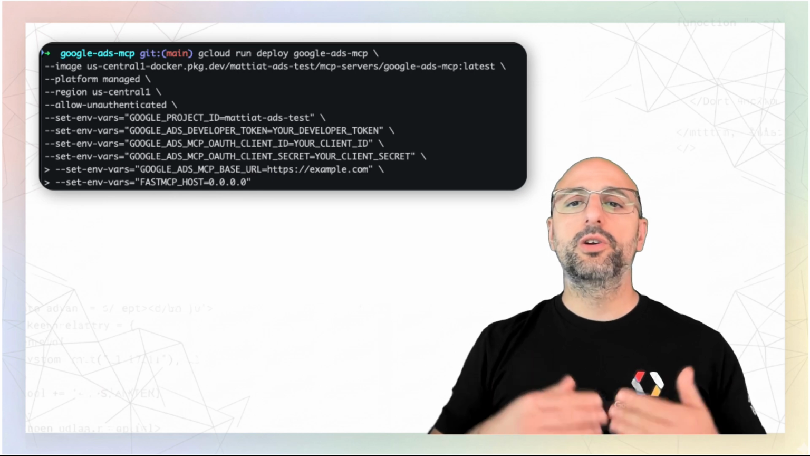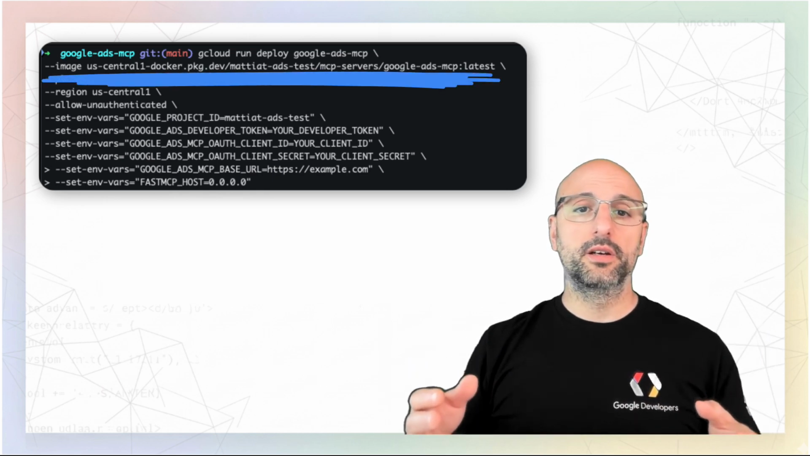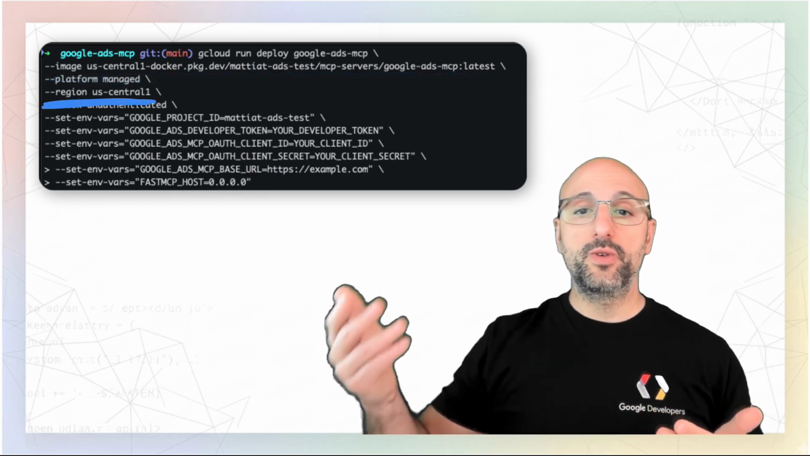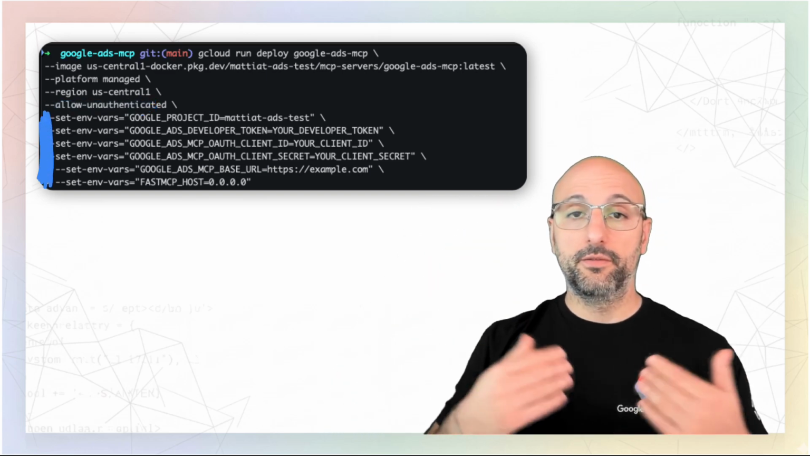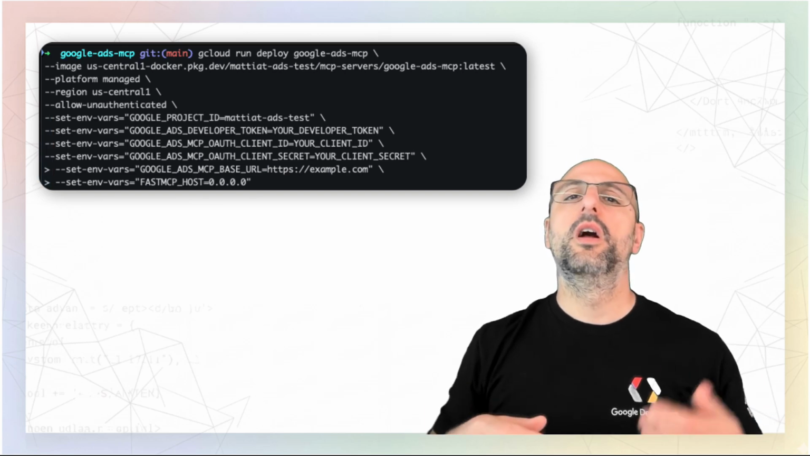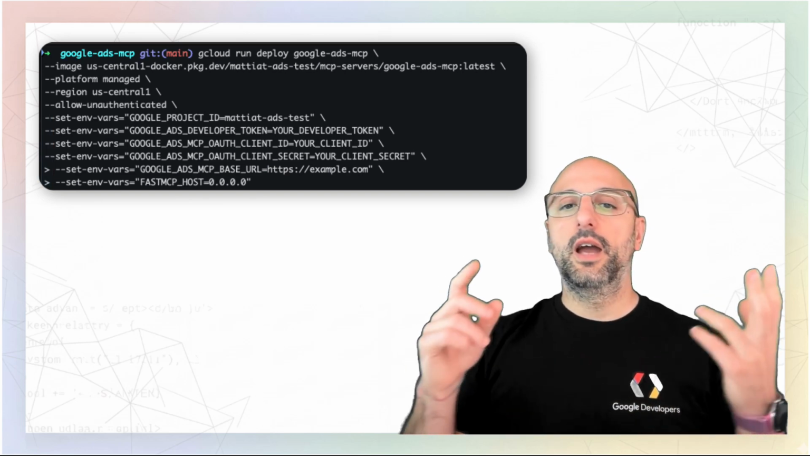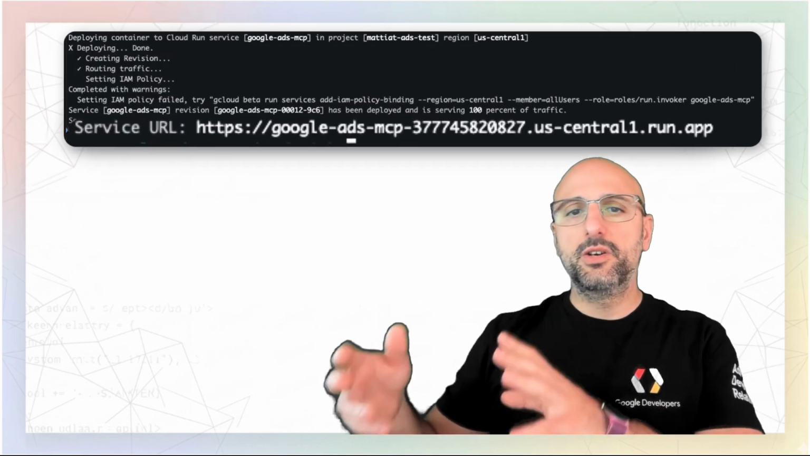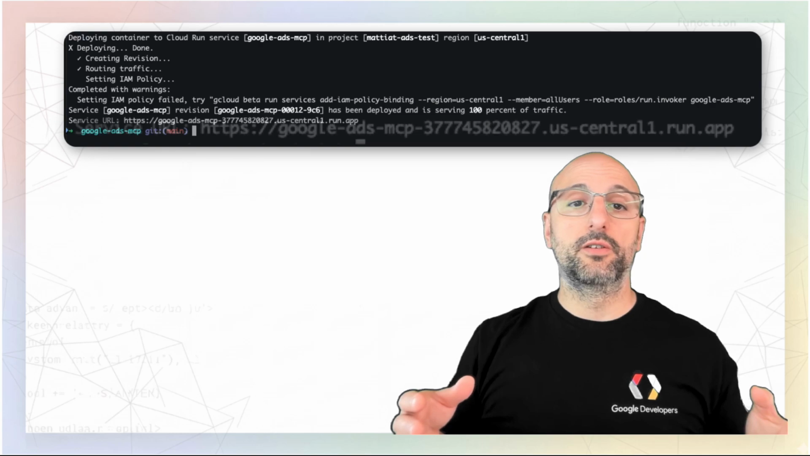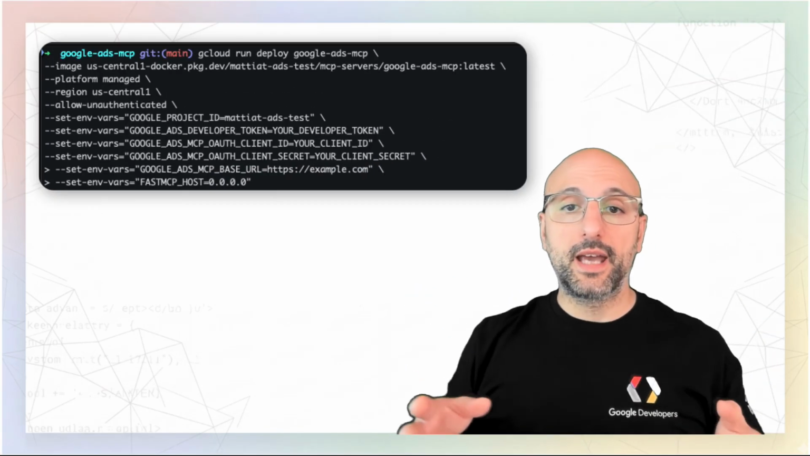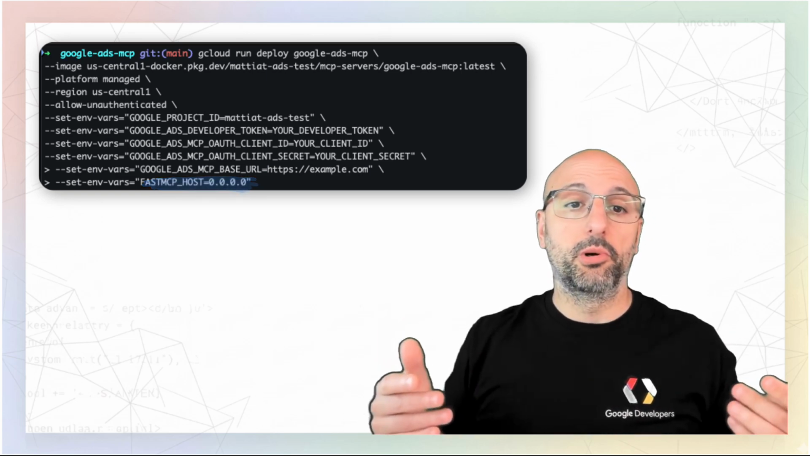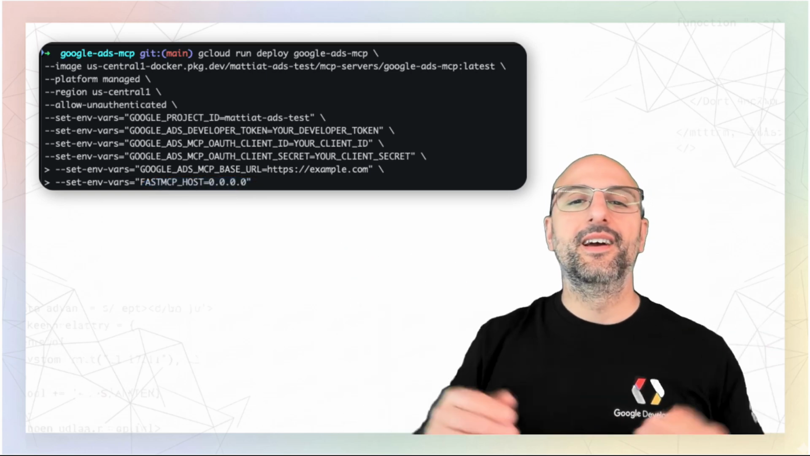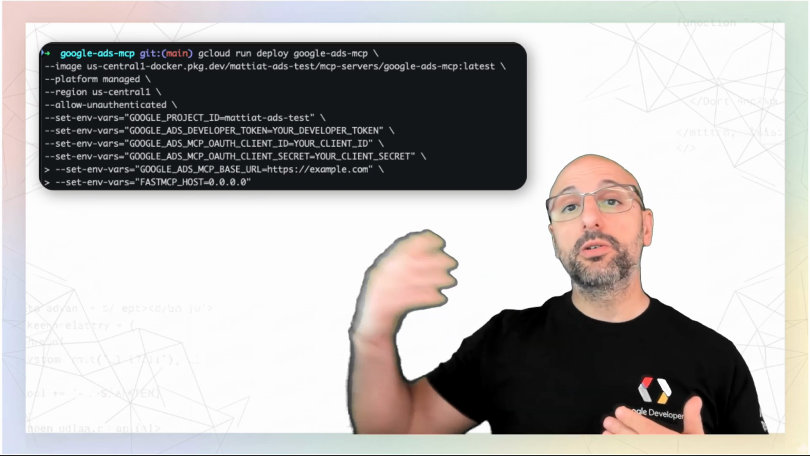As you can see, we're going to tell it which Docker image should be deployed, which is the one we just created, in which region the deployment is going to be located, and then set all the environment variables that configure the authentication for our MCP server, the project ID, the developer token, and the OAuth client ID and client secret. Once the command is completed, gcloud will tell us the URL that we can use to connect to our MCP server, and we will then run the same command again, this time setting the right value in the Google Ads MCP base URL environment variable. And that's it! Our MCP server is now deployed on Google Cloud Run.